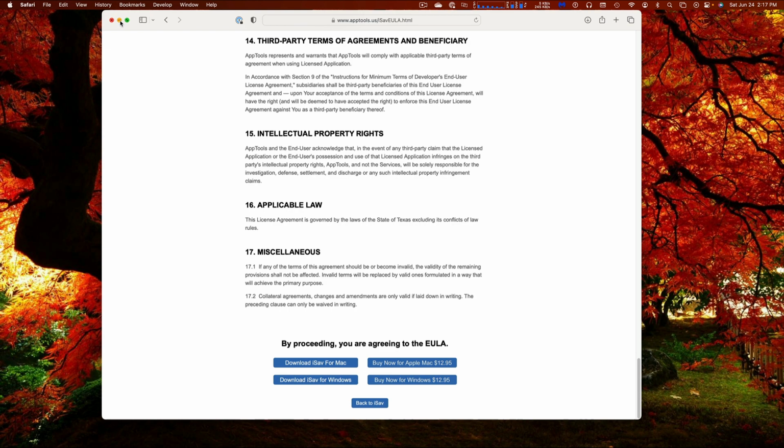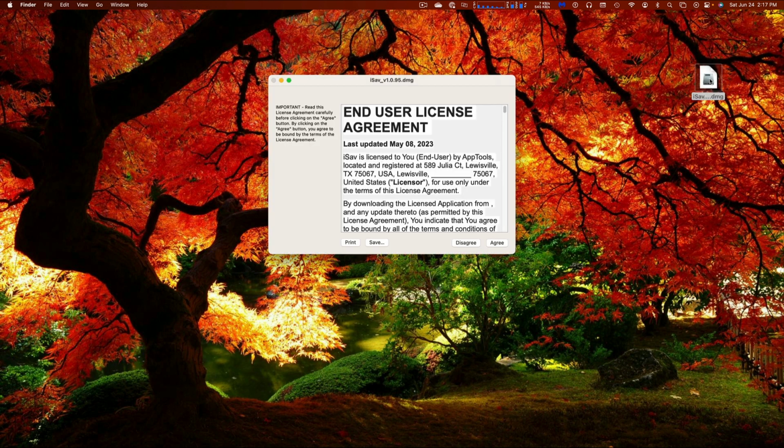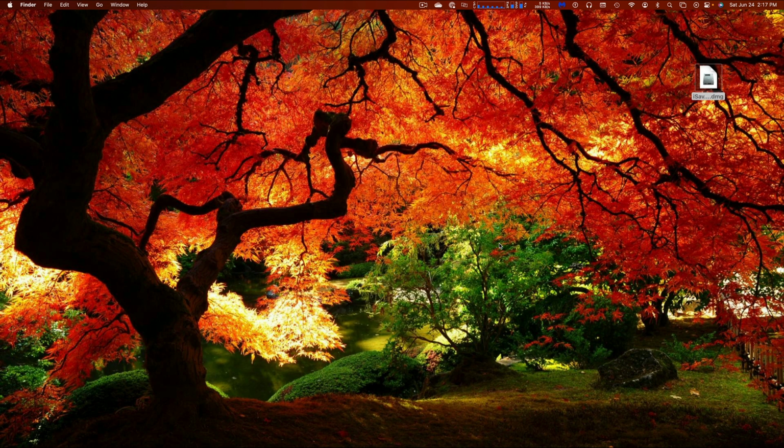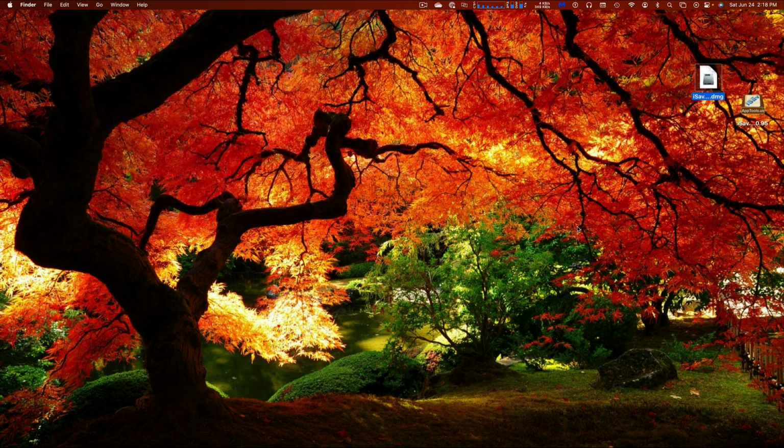Once you get your registration key, you can download the DMG file, and this is just a normal installation. Drag it to the Applications folder, and you're done. Now on to granting it permissions.